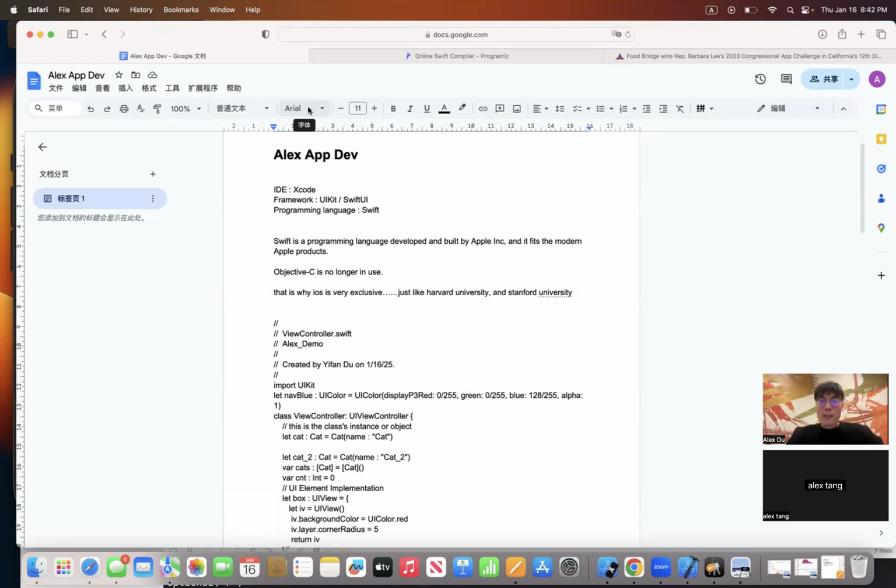Okay, so this is my philosophy. So you want to start with real deal, not a toy, all right? Okay, so yeah, so Xcode is a professional IDE.